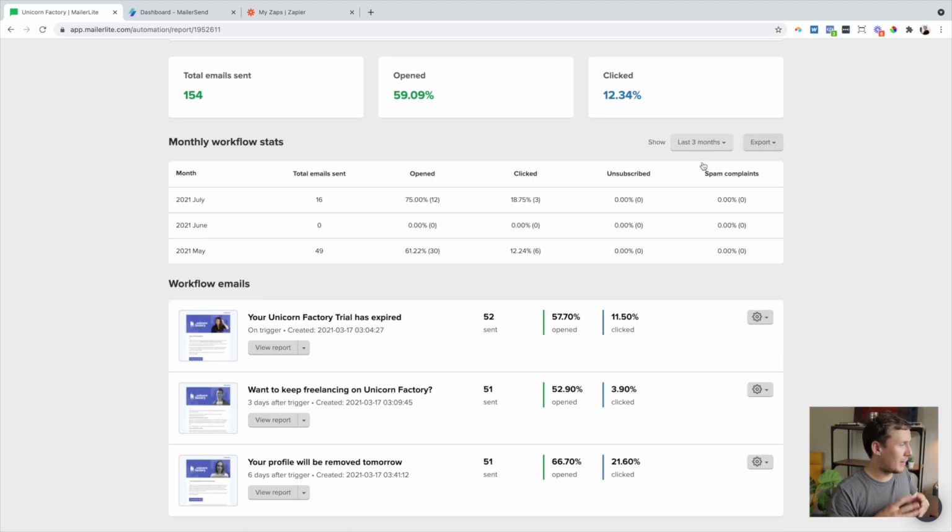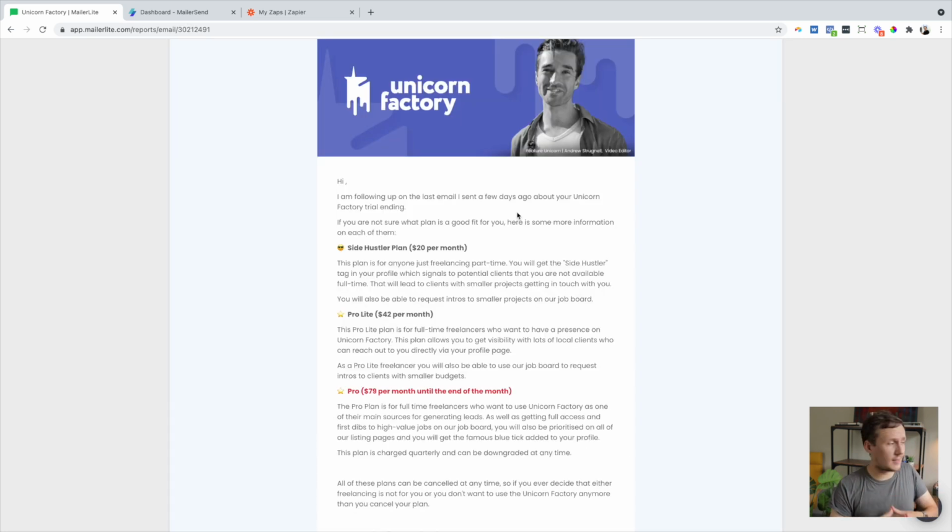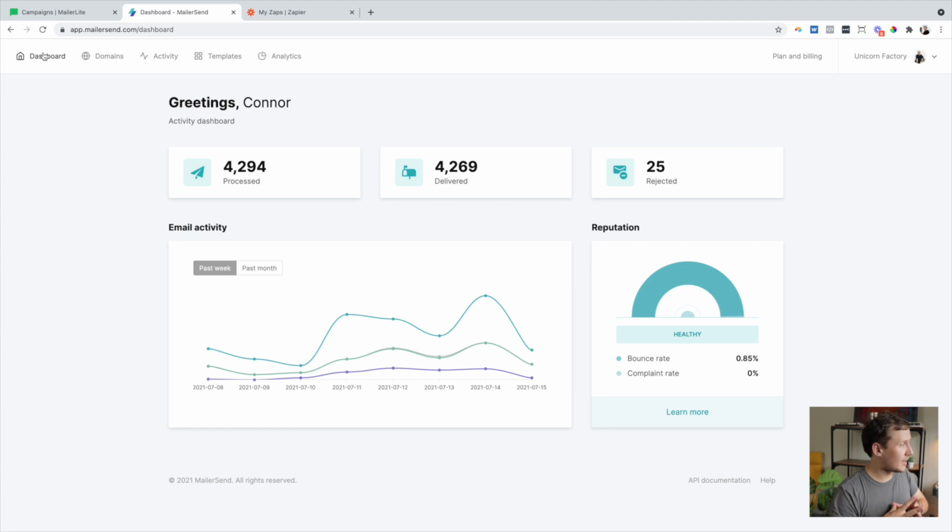I also use Mailerlite for email sequences. For example, when someone signs up or when someone's trial expires, a series of emails is sent out over the course of a few days that basically prompt them to take a certain type of action. Again, it's important to stress that every single one of the freelancers receives the same type of email, meaning that I don't need to change it up every single time I send it to a different freelancer. Mailersend, on the other hand, is the email marketing tool that I use to send one-off emails to very specific freelancers.